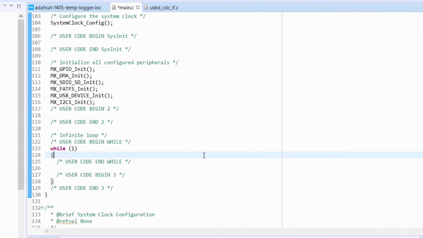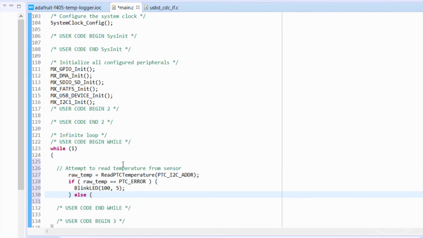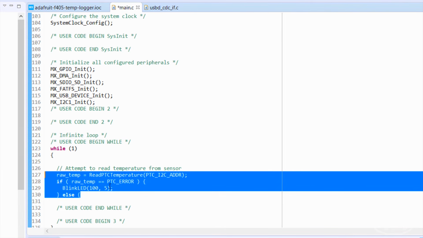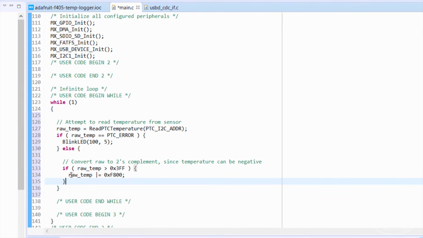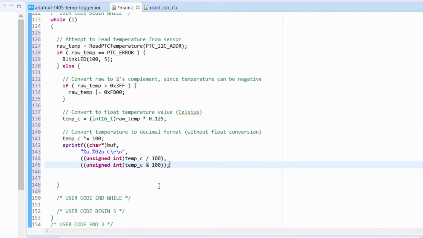The first thing we'll do in the main while loop is to read from the temperature sensor. If we get the error code back, meaning it's not a valid temperature, we'll blink the LED quickly 5 times. We'll then do a little math to convert the 11-bit raw temperature value to a Celsius number. These calculations can be found in the PCT2075's datasheet.